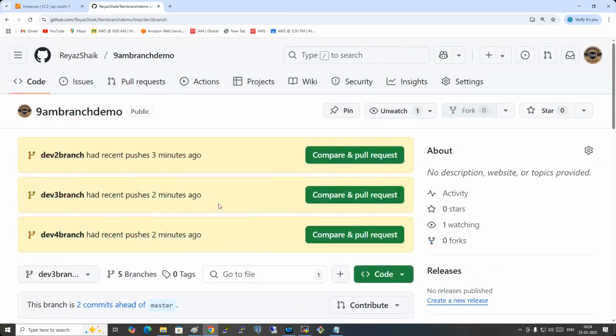Okay, let's create a pull request now. How to see? It's very easy. I'll tell you one small hint here. If you want to create a pull request, just follow green color. Which color? Green color. Okay, let's create a pull request from where? From where to where? Dev 2 branch to master. Let's go. Click on here.